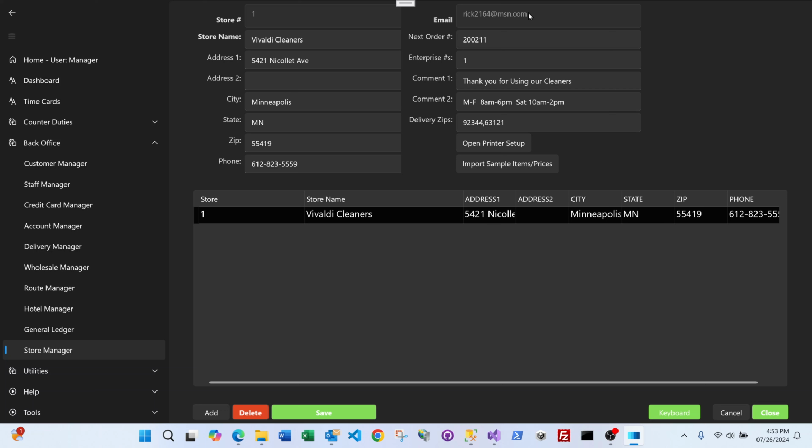And you may say, oh, I don't use that email. This is only internal. It's only used to log in to Vivaldi. So it could be a fake email as well. Here's the next ticket number. I don't recommend you ever change this lower, or the system's going to get upset with you because you're going to be writing over existing tickets. You can make the next order number higher, but not lower.